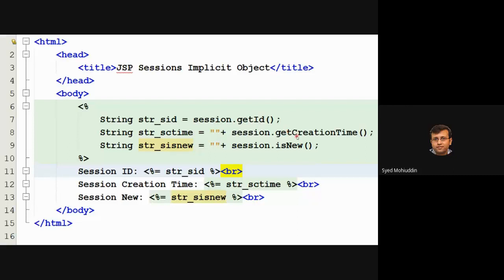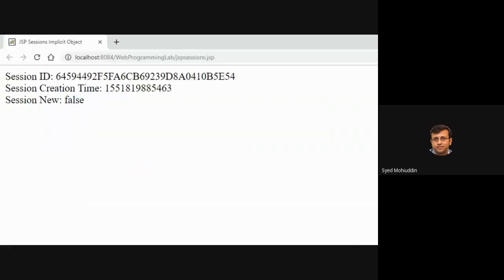So the getId method, getCreationTime, isNew, all these things can be stored in variables. And these methods getId, getCreationTime, isNew can be applied on the session object. And then here we are printing the values or results. In the next slide you will find the output.